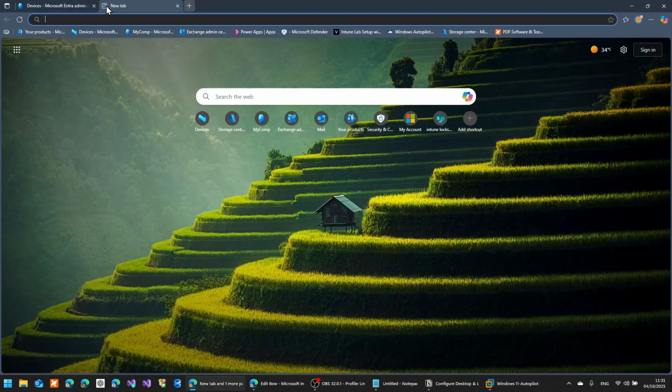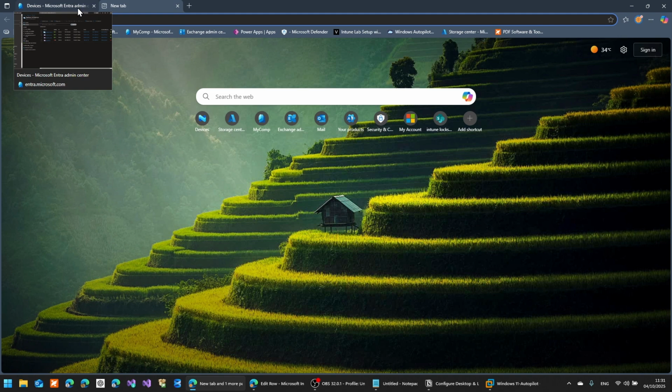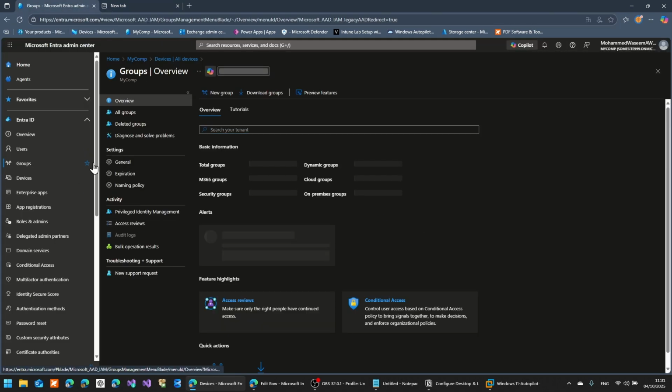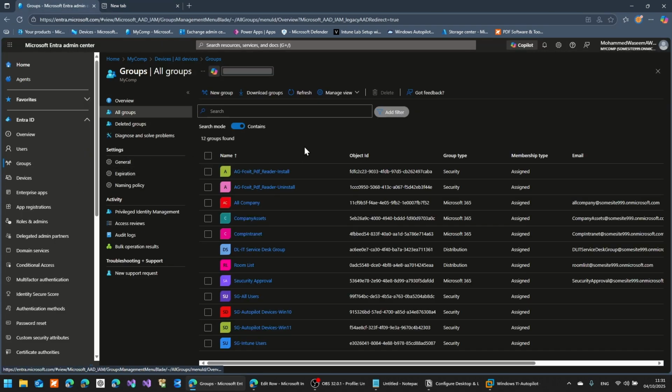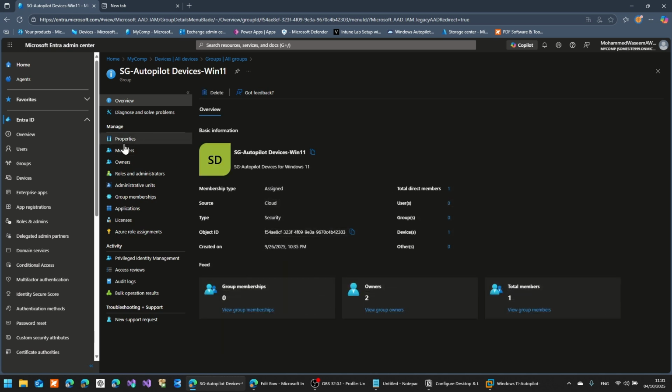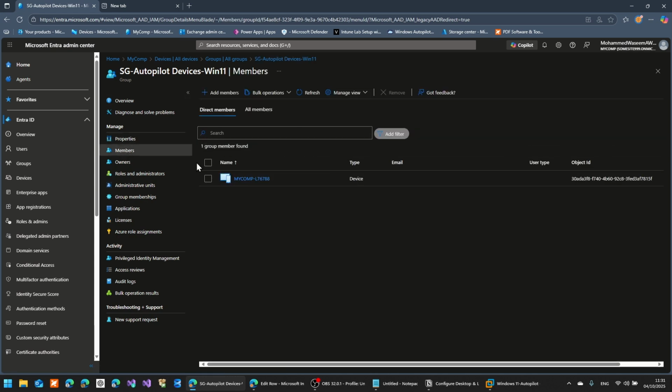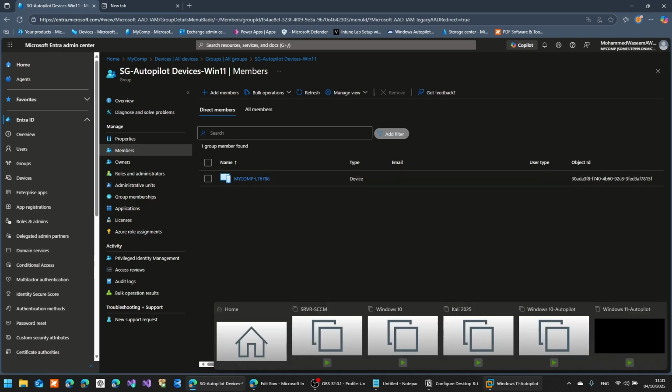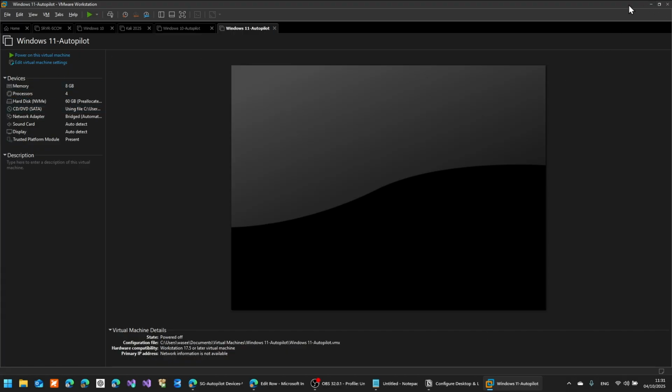So, how to deploy a desktop wallpaper for all your devices? First of all, I have a group already, which is Autopilot devices for Windows 11, and one of the members are these devices, which I have in my VM.